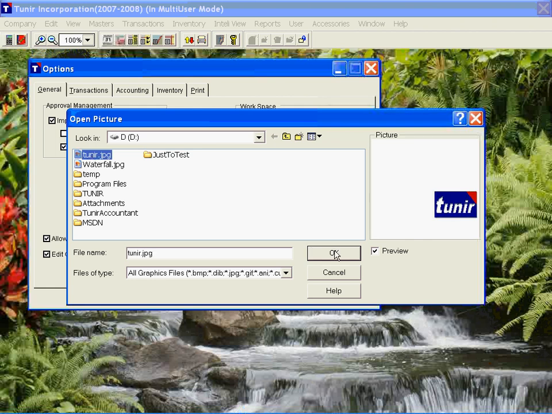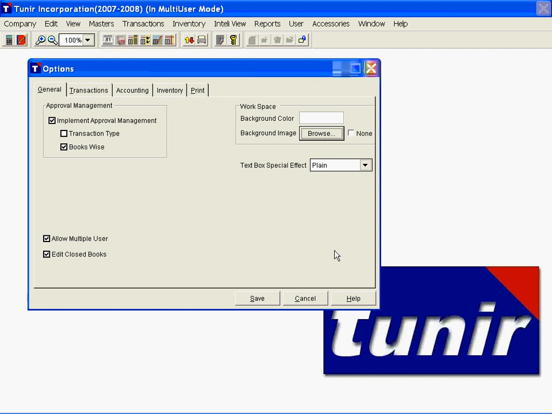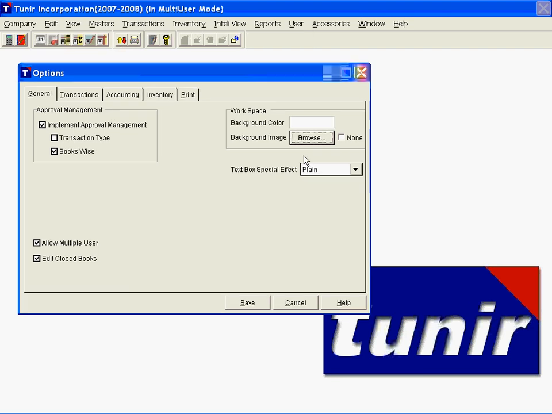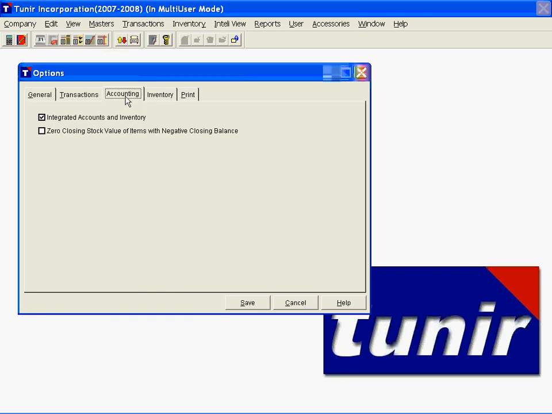If you want your company logo as default image, just open your logo image. You can select any kind of image. On Account page, you can select whether you want to integrate accounts with inventory or not. In case of integrated inventory, closing stock of items will be calculated and used in profit and loss and balance sheet. Otherwise, you will have to enter them manually using stock valuation option of inventory menu.